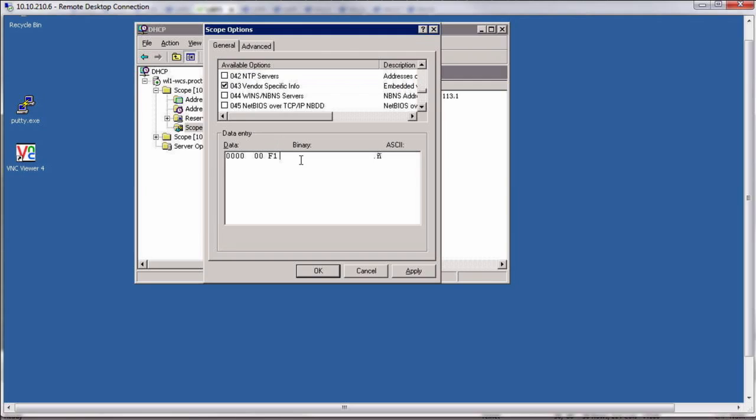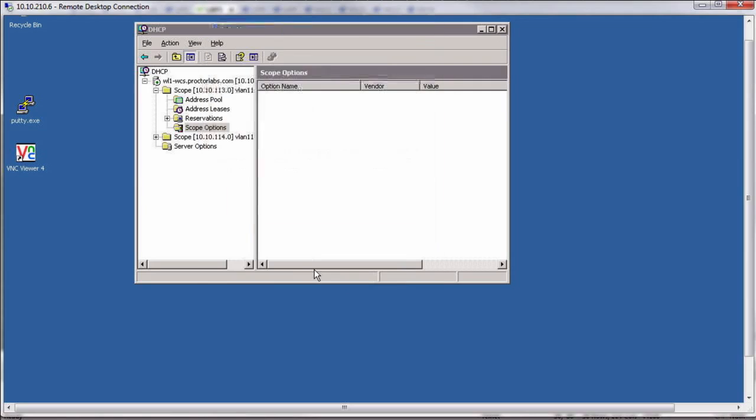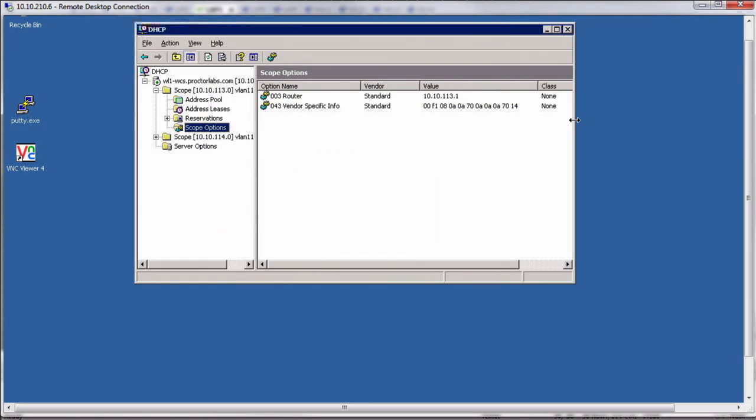So F1, we'll do a single IP address. Well, why don't we do two? So F1, 08, and I'll do 10.10.112.10 and 10.10.112.20. So 08 is 10, 08 is 10, 70 is 112.10, and then 10.10.112.20, which is 14 in hex. So now I'll be advertising two. Hit OK. And now I can see it in there configured. That's all I need to do on the Windows side.